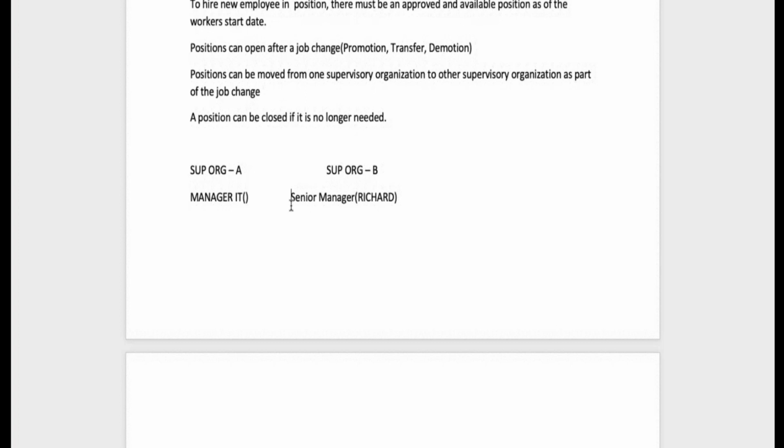No, it's not a promotion, correct? Next level senior consultant: I'm still a consultant, but I'm changing the work location. In that case, I'm carrying my position to a different organization. That's what we are saying here. So once we move the employee, the position can be moved from one organization to another organization.